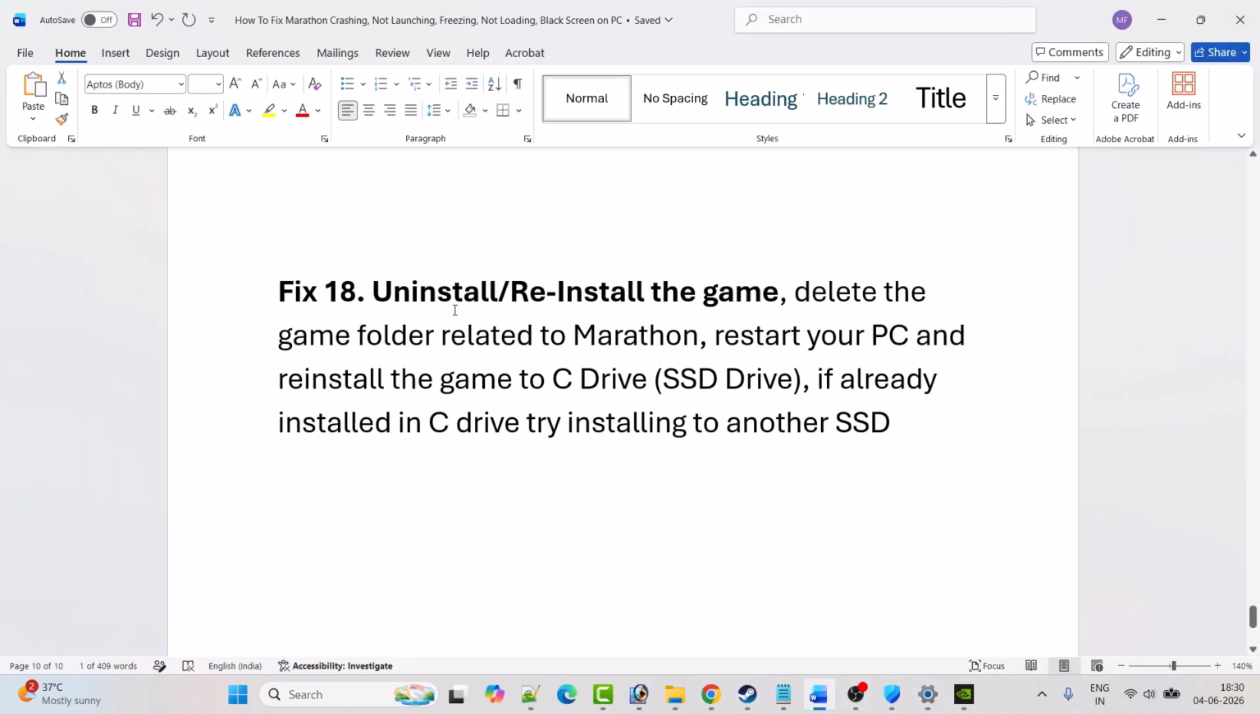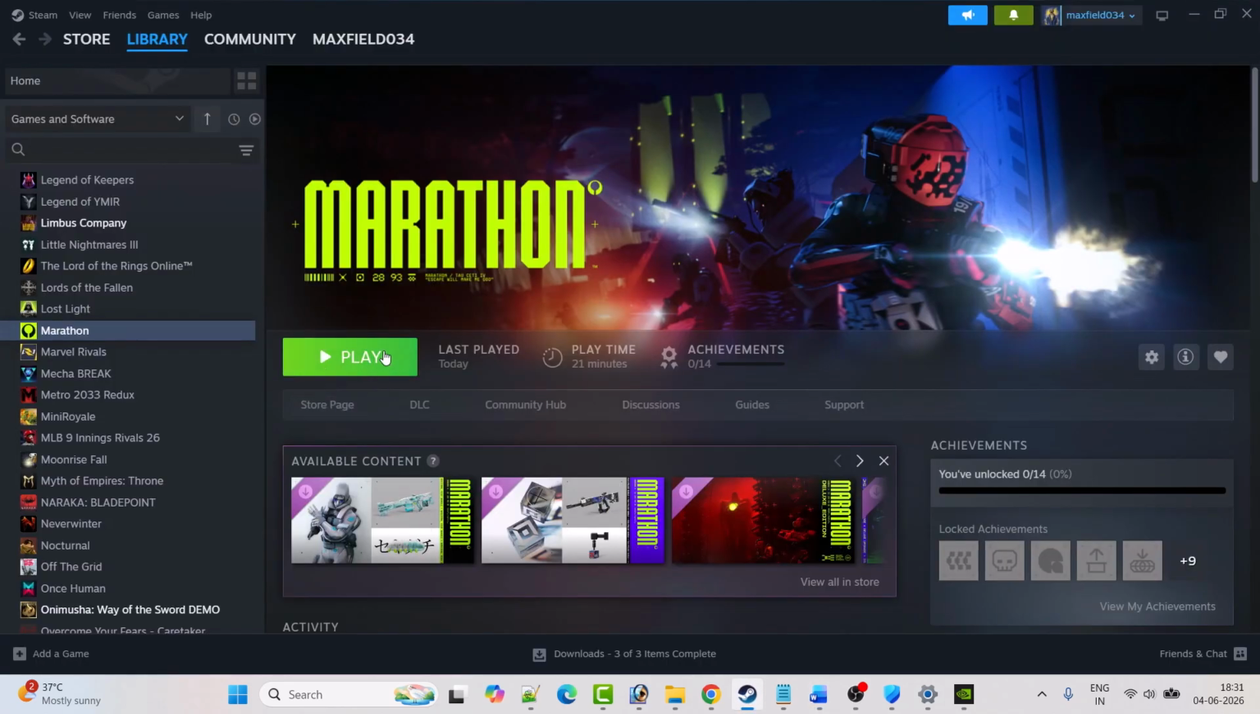Now after following all of the fixes, if your problem is still not solved, then fix 18 is to uninstall and reinstall the game. So simply uninstall the Marathon game from your PC, then restart your PC and then reinstall the game to C drive, SSD drive. If it is already installed on C drive, then try installing it to another SSD drive or external SSD drive, and then you can go ahead, launch the game and check.